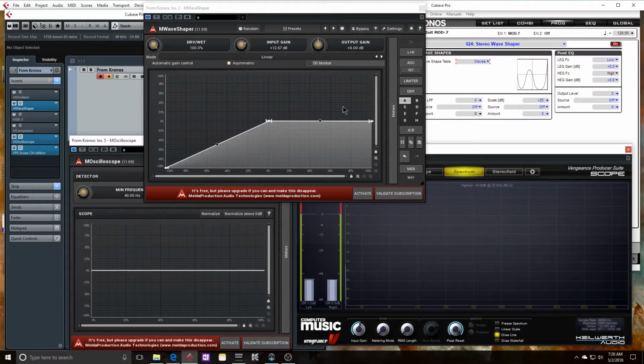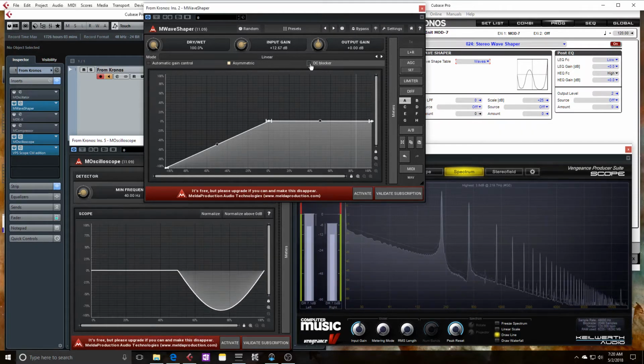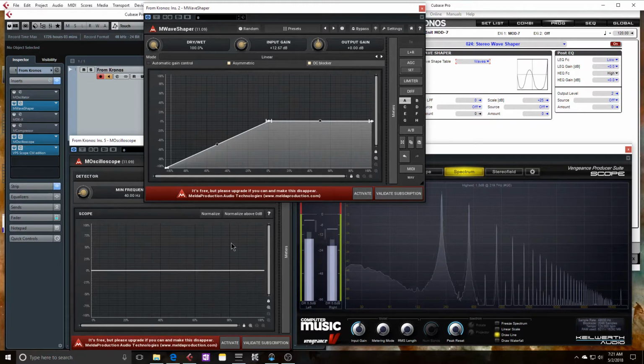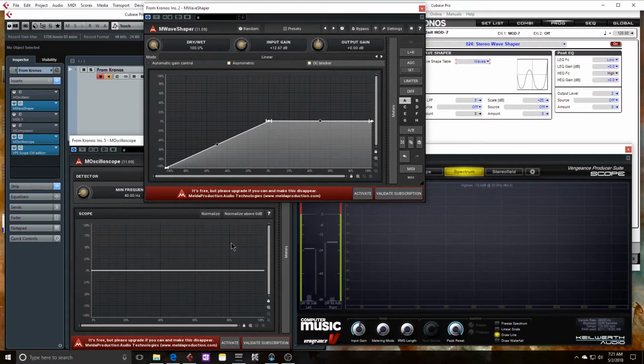DC offset has the effect of stealing headroom. So though you're not hearing any difference in sound, you are seeing a difference in your meters. So this is with the DC blocker off. You can see that this is getting awfully close to 0. It actually is at 0, pretty much. If I turn the DC blocker on, we actually get some headroom back. So if you had a bunch of sounds that had DC offset, you'd be losing a whole bunch of headroom unnecessarily. And the DC blocker helps protect against that. And luckily, there's one built into the Kronos, so you never really have to worry about it.